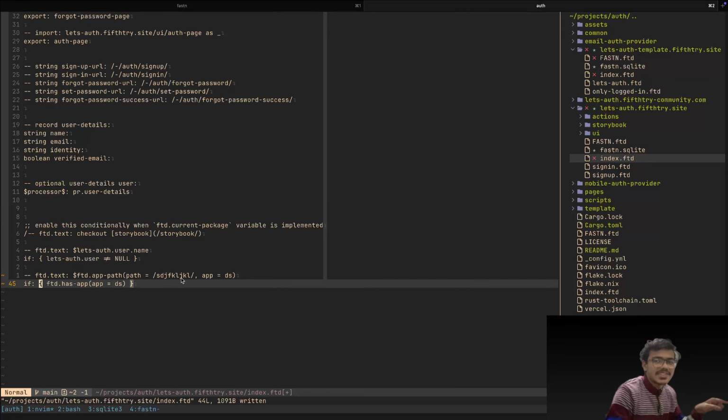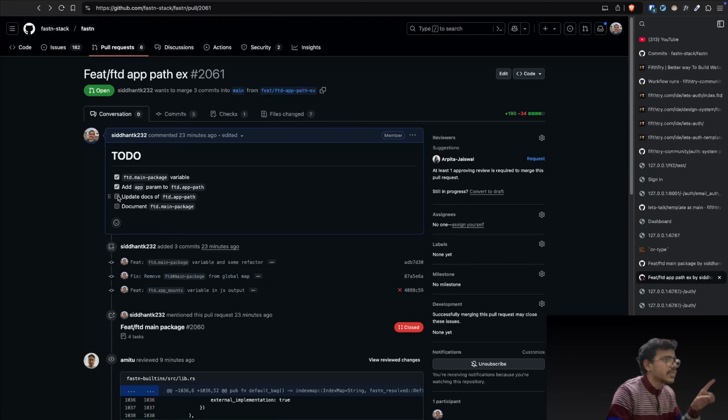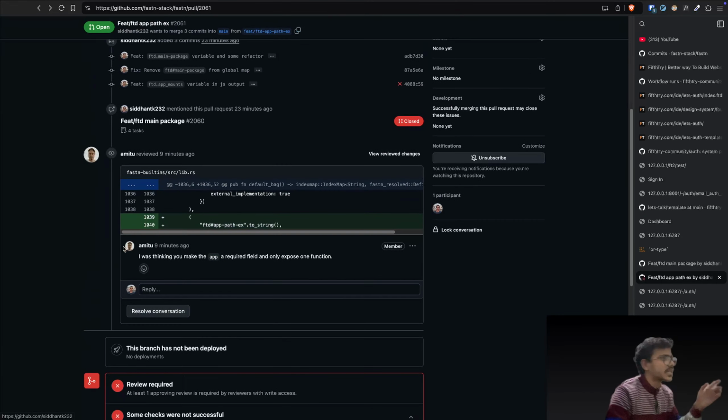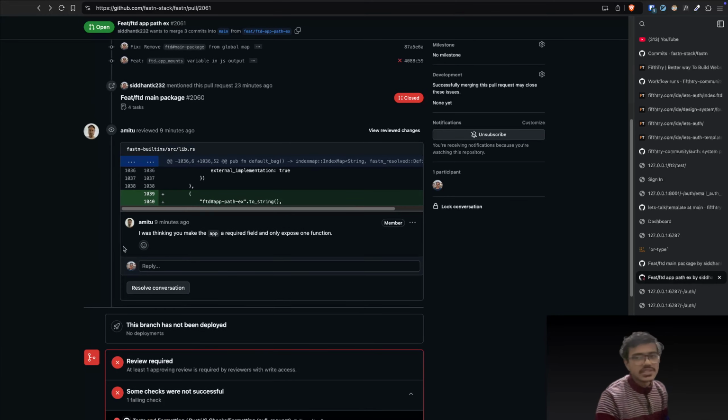I will quickly create this function. I have not done that yet, so I will do that in this PR, and then I will create the documentation, and then we will be ready to merge this PR.